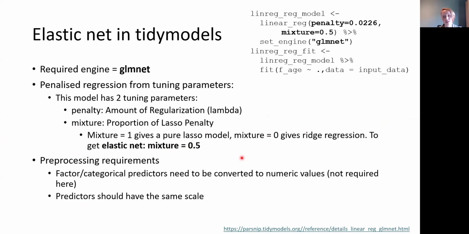Tidymodels also gives us some pre-processing requirements that we would need for this type of model. So we need to have numeric values as the input. So if we had any factor or categorical predictors, we'd need to convert those. That isn't an issue here because they're all numeric. They're all the methylation values. And the predictors should all have the same scale. Again, they did this in the paper when they normalized things and also made it linear using the transformation of the age.